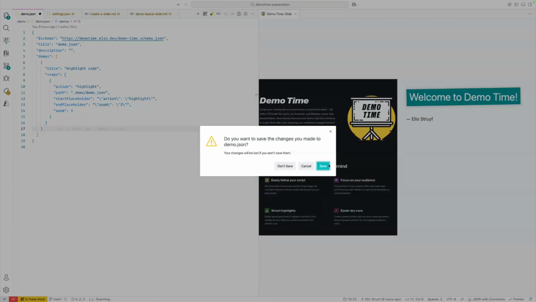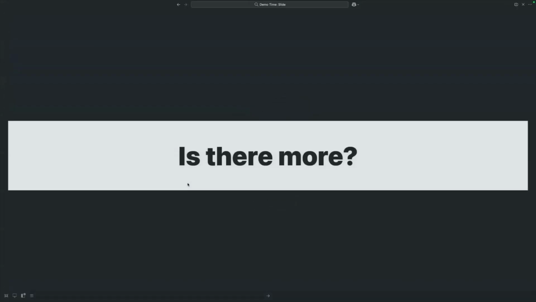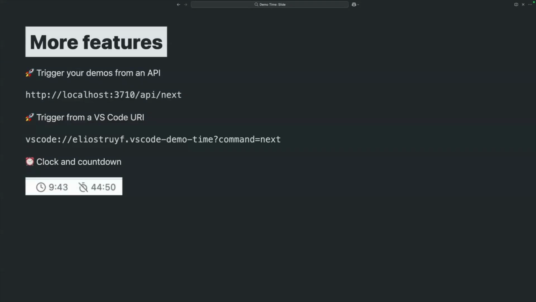Oh yeah, I made some changes, so I want to keep them. And is there more in demo time? Yeah, I'm not there yet. I don't think that I listed everything the solution, or the extension, can do.